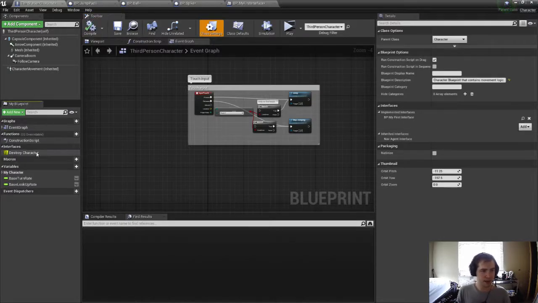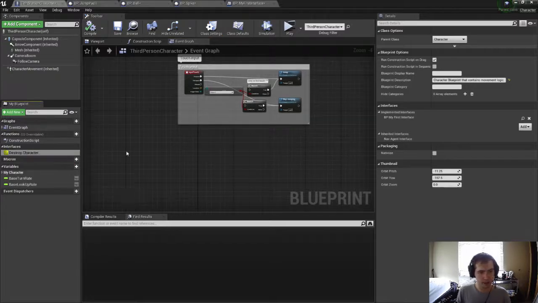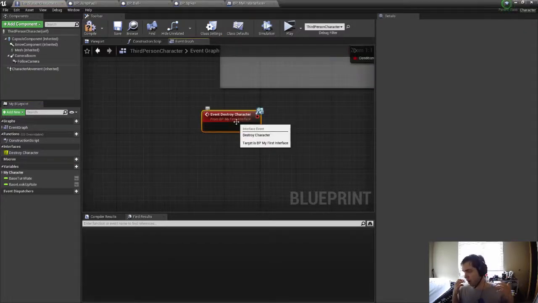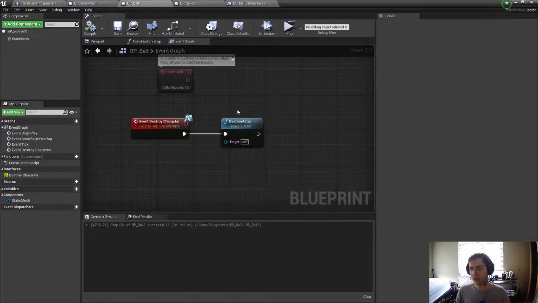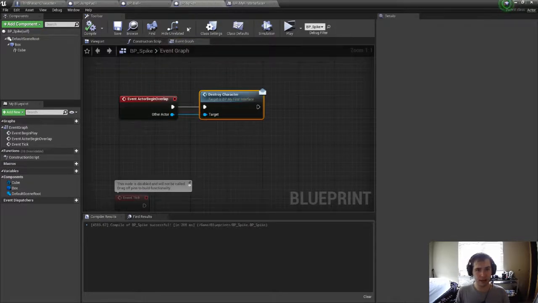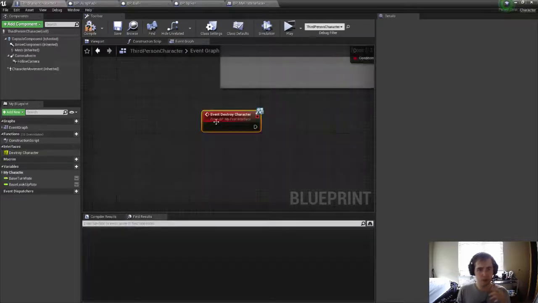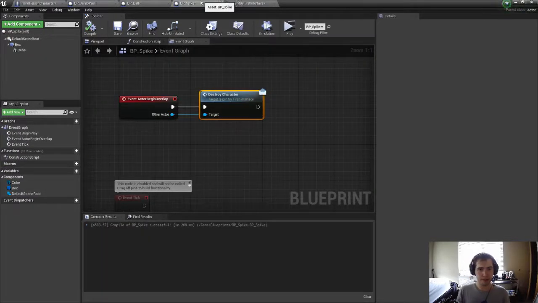And now you'll notice we have interfaces here. We can right click, implement. So now whenever something shouts to it, destroy character, any actor doesn't need to implement the function like the spike. When any actor calls this message and tells it destroy character, it will do whatever is in here.